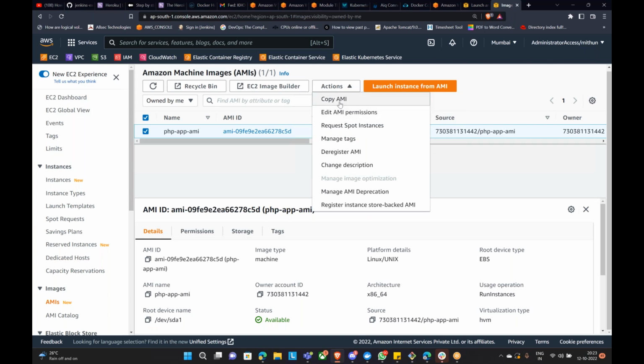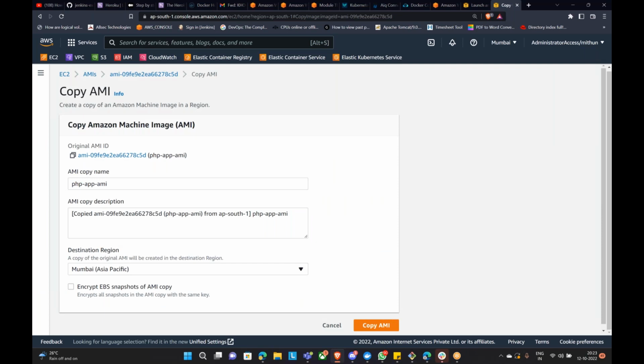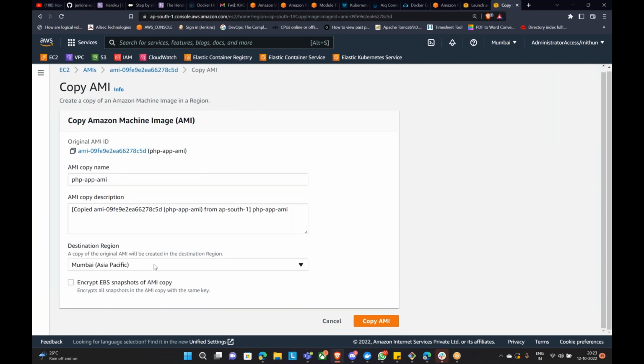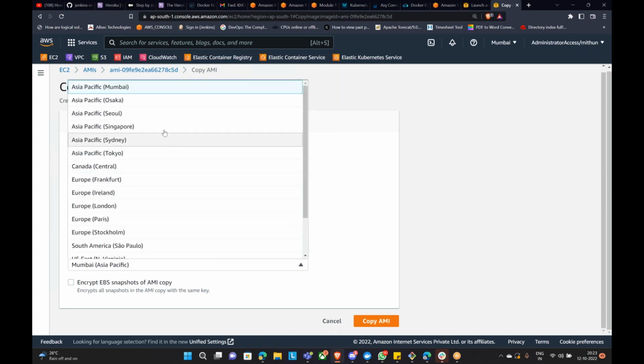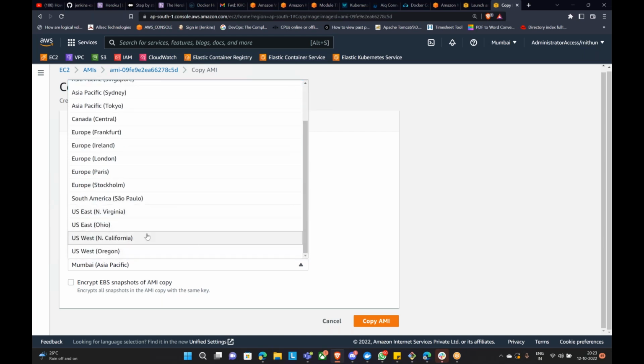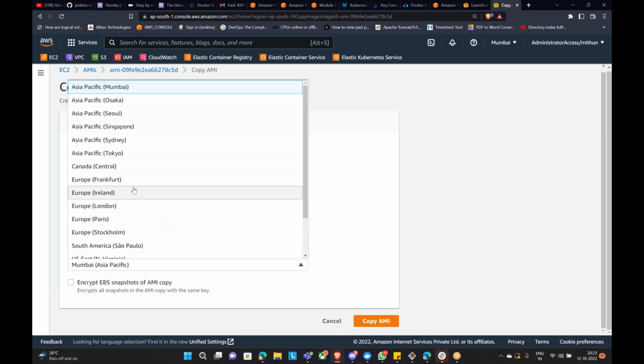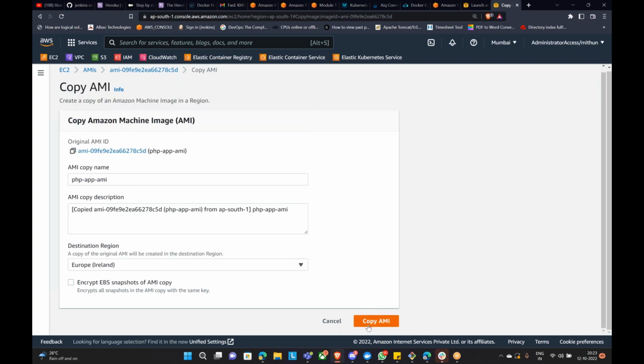First option I will show you is copy AMI. By this option you can copy to your account in different regions. So you can copy to Sydney, Singapore, Seoul, Osaka, London, any region you want, but that is chargeable. It is not free of cost. I don't recommend it, as it is your free tier account, so don't do that. But it is a very simple process: if you just select Ireland and then copy AMI, it will be copied to the Ireland region or any other region you specify.